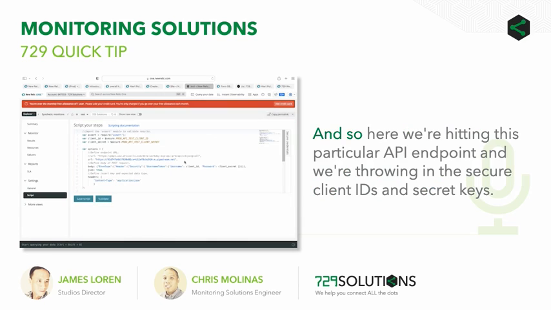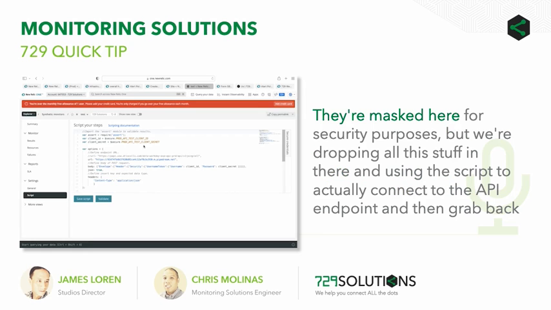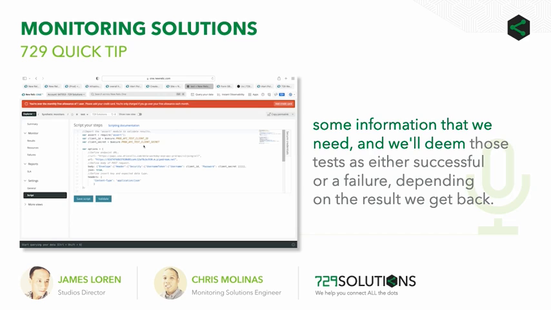With the API availability, as you see here, it is a little bit more of a scripted process. Here we're hitting this particular API endpoint, and we're throwing in these secure client IDs and secret keys. Again, they're masked here for security purposes. But we're dropping all this in there and using the script to connect to the API endpoint and grab back some information that we need, and we'll deem those tests as either successful or failure, depending on the result we get back.